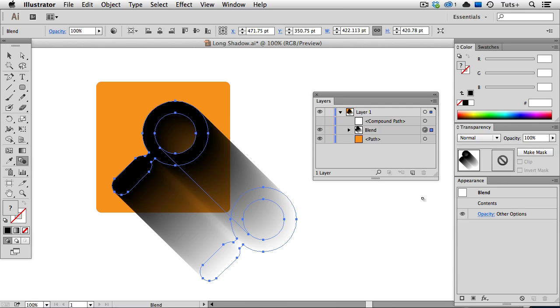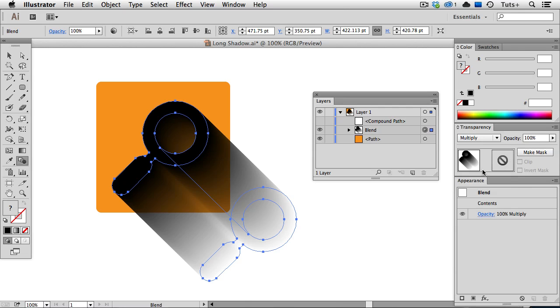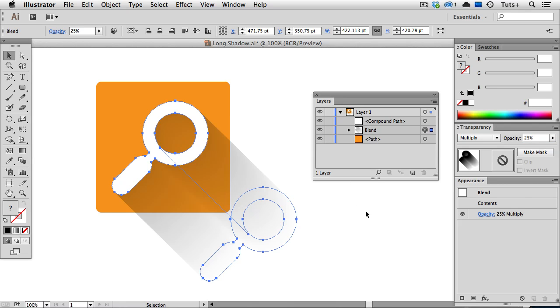I'm going to go over to the Transparency panel and change the blending mode of the blend to Multiply. Now this blending mode is not to be confused with the blend. This is just how the transparency interacts with objects below it. Then I'm going to reduce the overall opacity of the blend to about 25%. Now I can show that top icon again, and there's my icon with the long shadow.